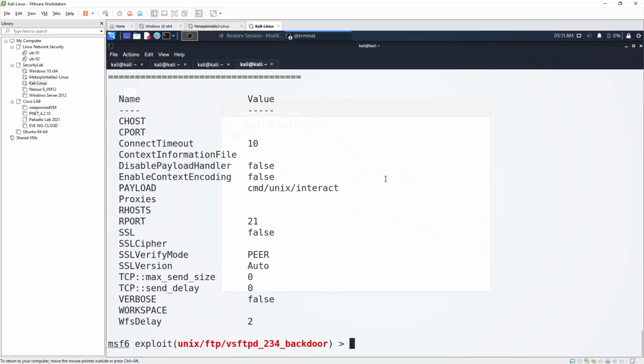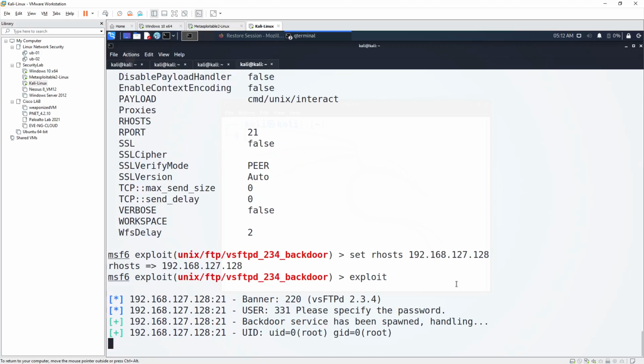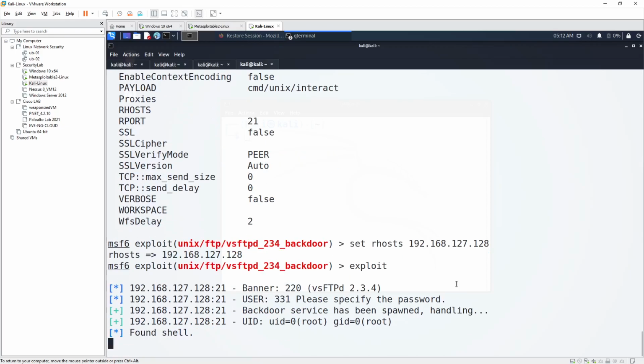So I need to set some parameters first by doing the command set, and it will ask me to set the RHOST. What we mean by RHOST is the target IP address. So I will set the RHOST to be the IP address of the machine on which we detected this running service. So I will write set RHOST 192.168.127.128. Then I will write exploit and click enter.